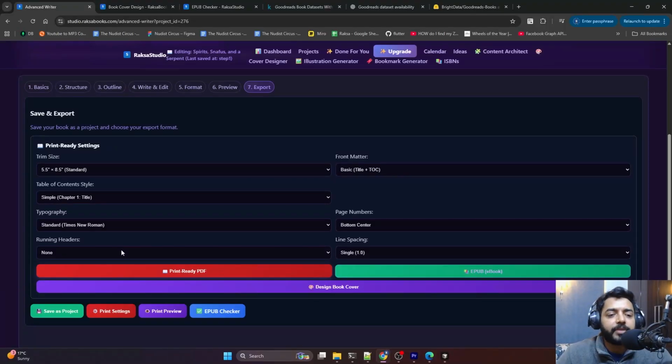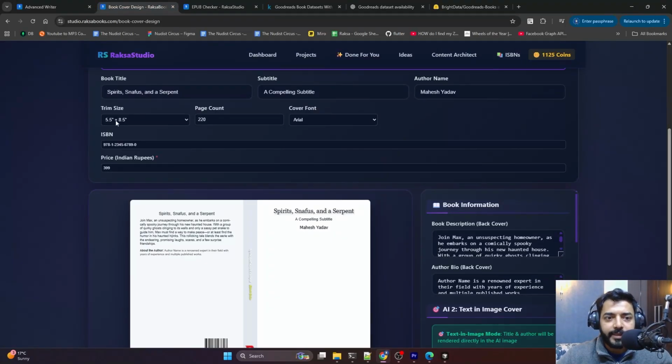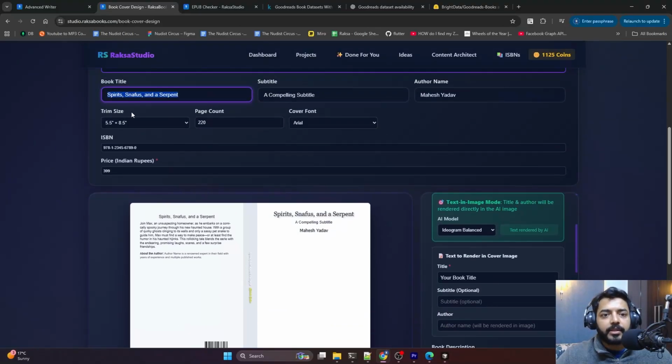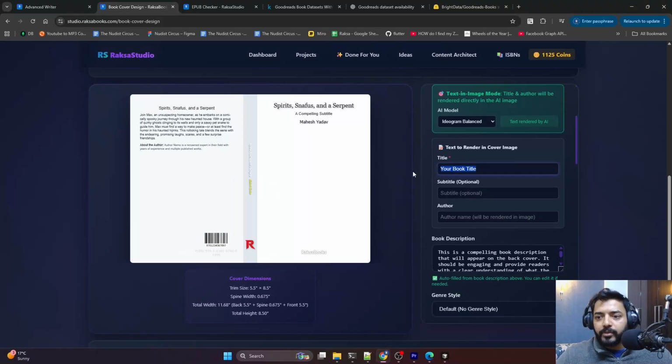So identify the trim size and identify the number of pages once you download that PDF. Once you have both, you can take the same trim size and the total number of pages over here, and then you just take this book title. I think the book title will already be there. No, so let's just take this book title over here and add it to this side.